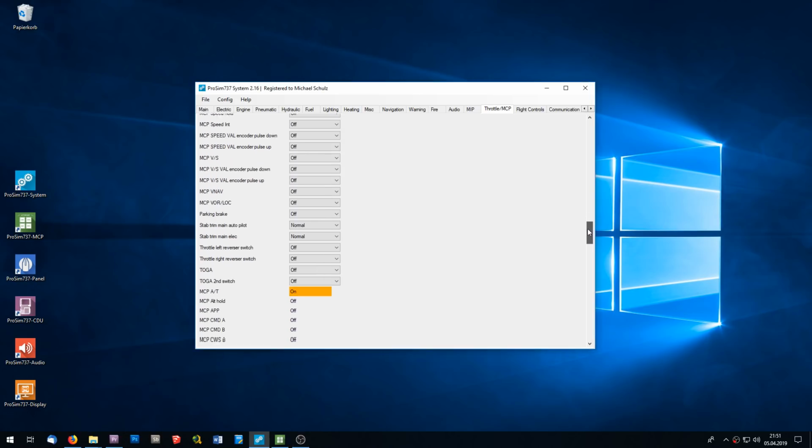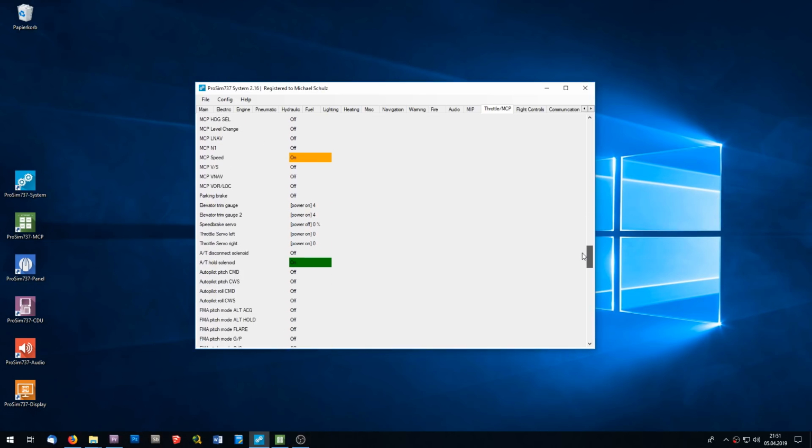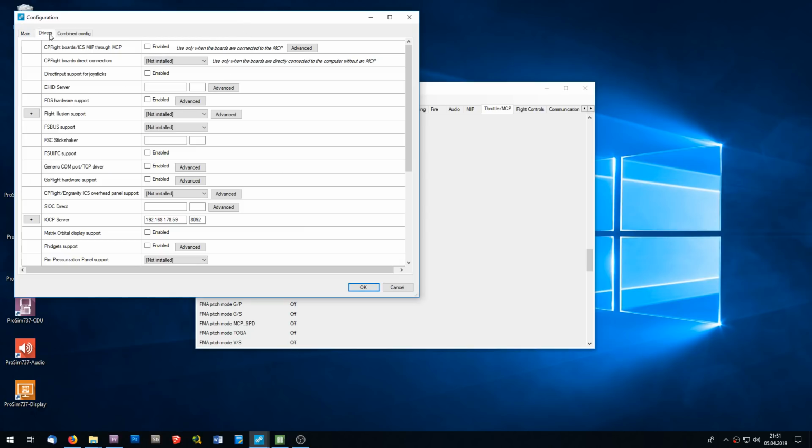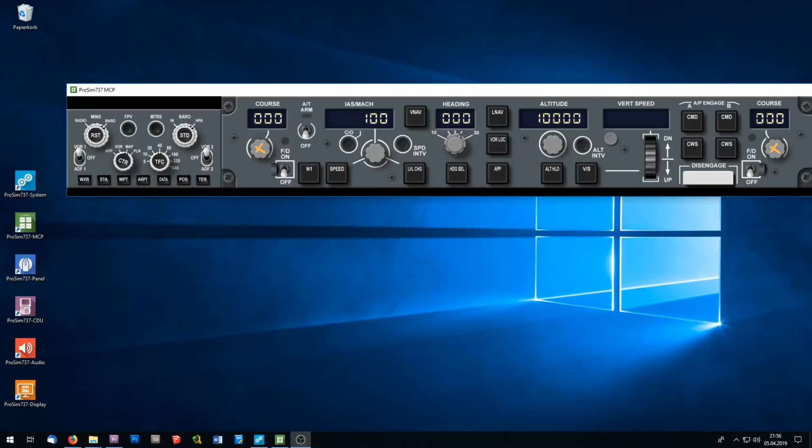And now let's have a look into the components of Prosim737. The suite is divided into several modules. Prosim System manages the simulation of the aircraft systems and acts as a hub for all the other modules. Prosim MCP simulates the autoflight system and the EFS functionality and comes with a graphical panel that you can show in your cockpit or use for testing purposes.